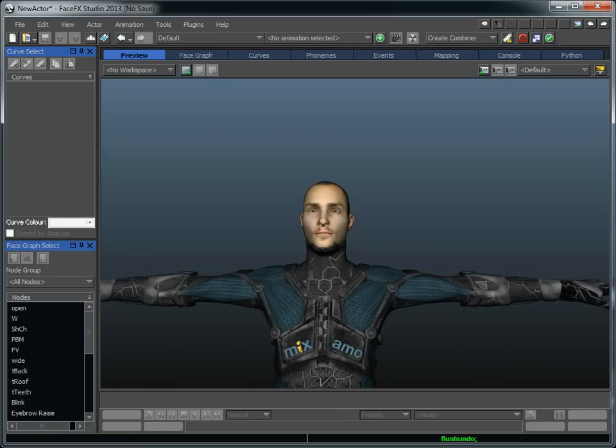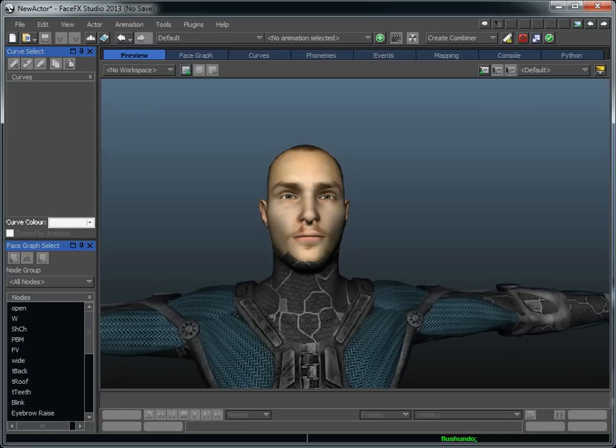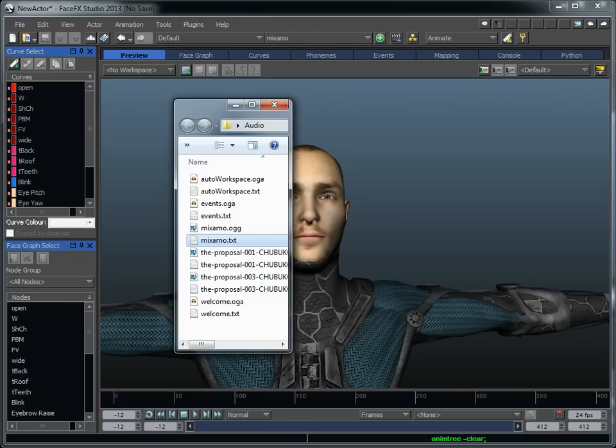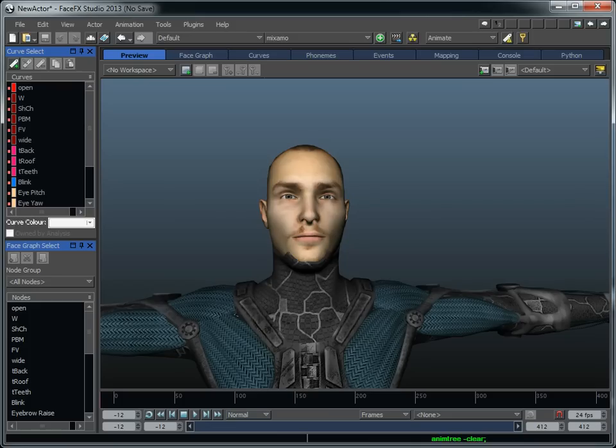And to get him talking, all we have to do is drag an audio file onto the preview tab. So here's our audio files. We're going to drag mixamo.ogg. You can also see mixamo.txt here, and we're going to use that text file to help animate in a little bit. And so now we should have this Mixamo character EXO talking to the audio file.